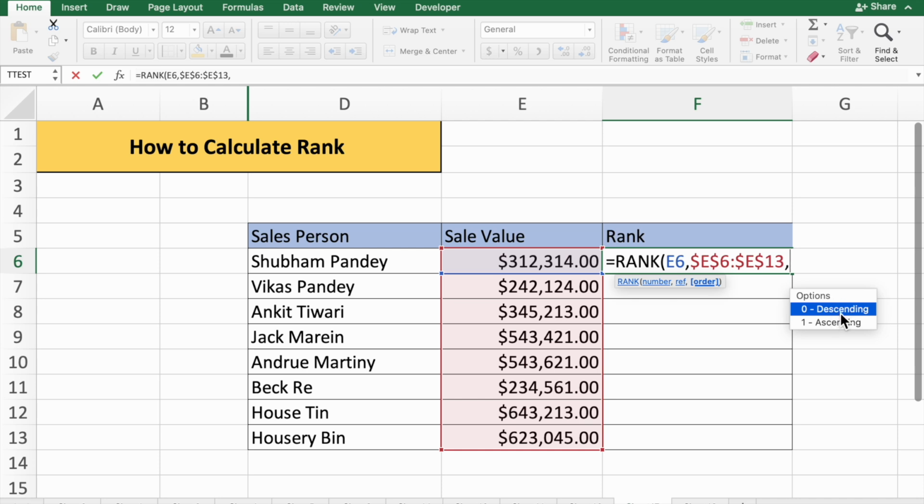Now you have to select the order. Descending order means the ranking will start from 1, meaning the person who has the highest sales will get first rank. And ascending order means the person who has the highest sales value will get last. If I have here 1 2 3 4 5 6 7 8, 8 persons, the highest sales value person will get 8th rank. So I want descending order, meaning the highest sales value person will get first rank.